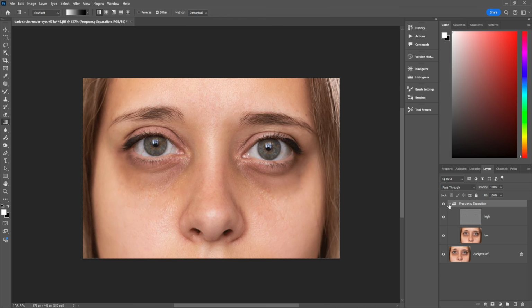By putting it together in a group like this, you can check and see if you've done it right by turning it off and on. And if you don't see any change in the image and it looks just like the background image, then you know you've done it correctly. Now I'm going to show you how to do a frequency separation setup just using one click using an action.